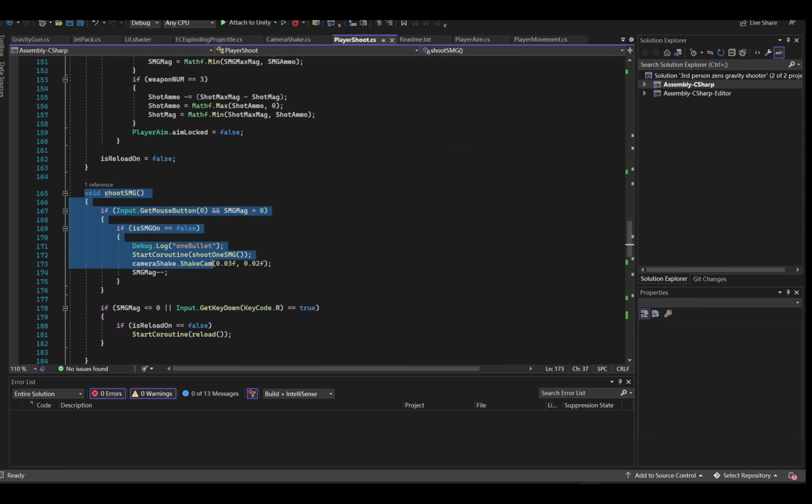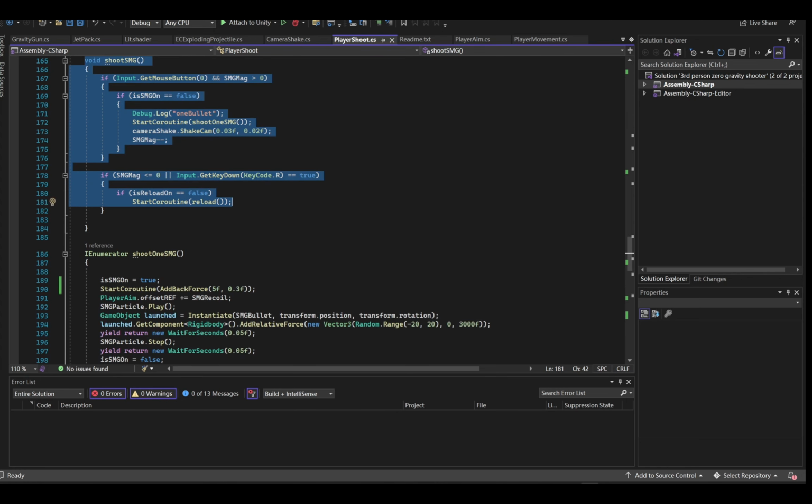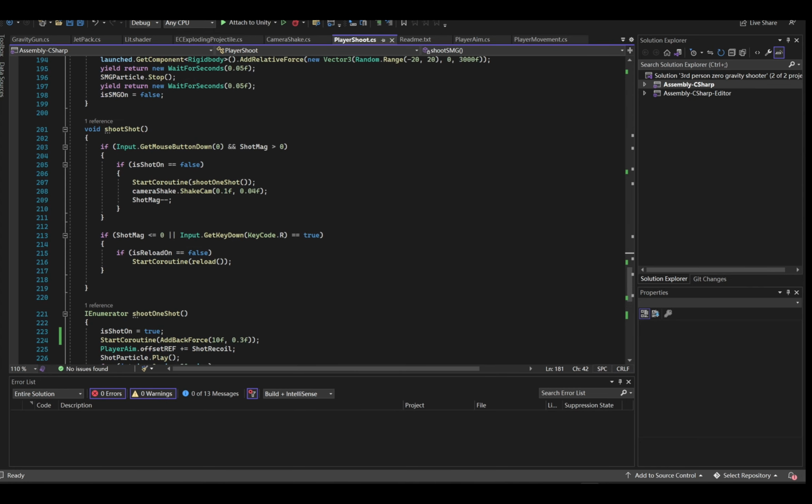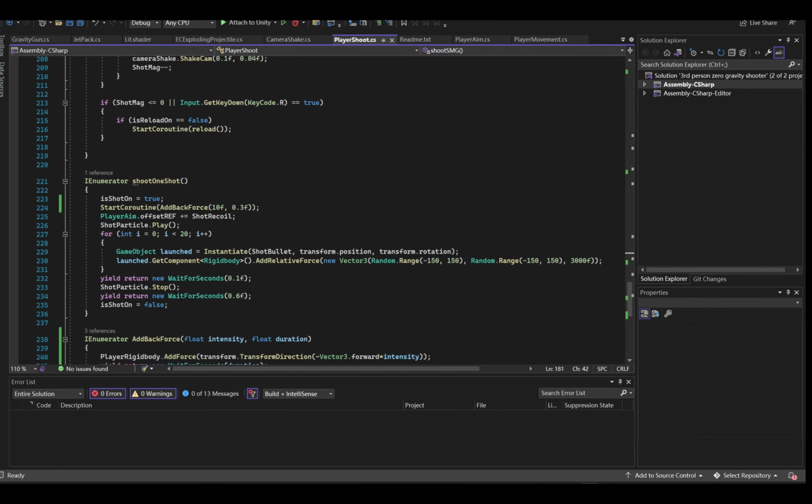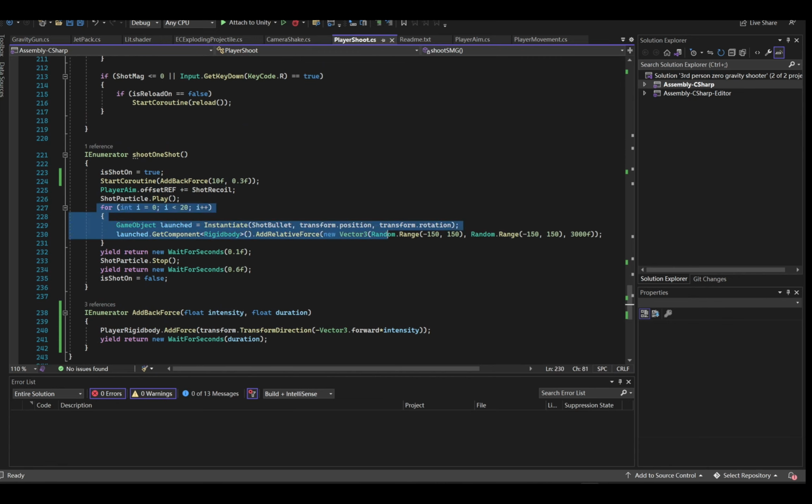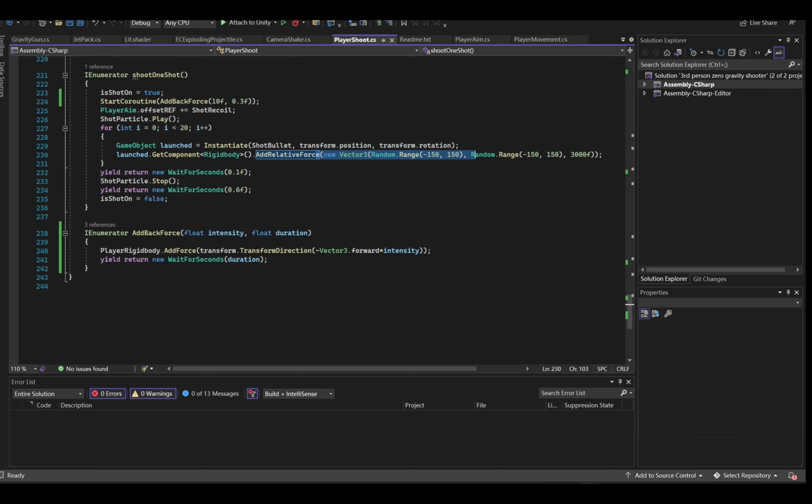Okay, the rest is the shooting of the submachine gun and the shooting of the shotgun, which is pretty similar. One thing that's pretty interesting is that for the shotgun, instead of just instantiating 1 bullet here, you instantiate 20 bullets and give them some random motion in the X and Y direction so that not all the bullets are concentrated at 1 point, but they separate to different points, like a regular shotgun.